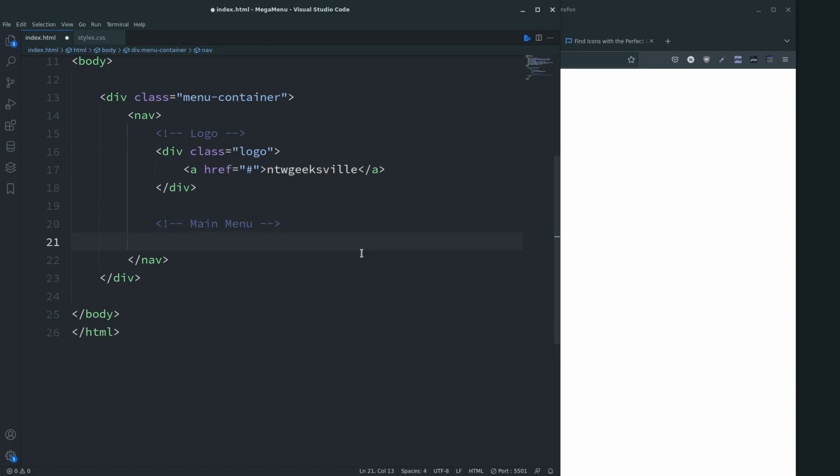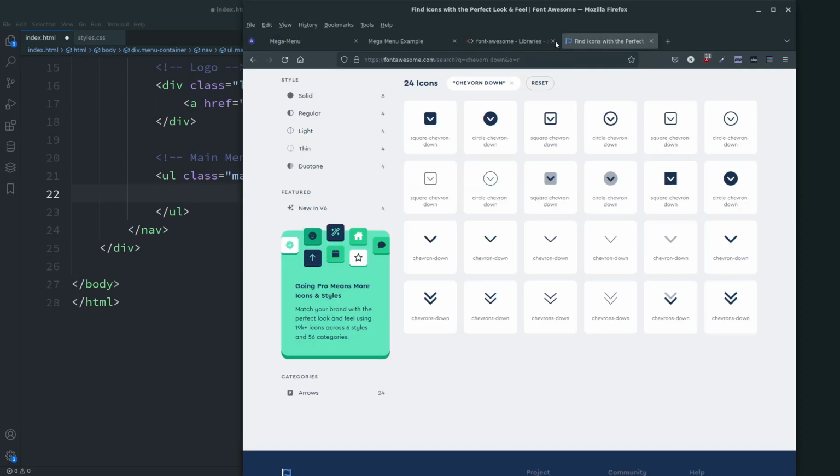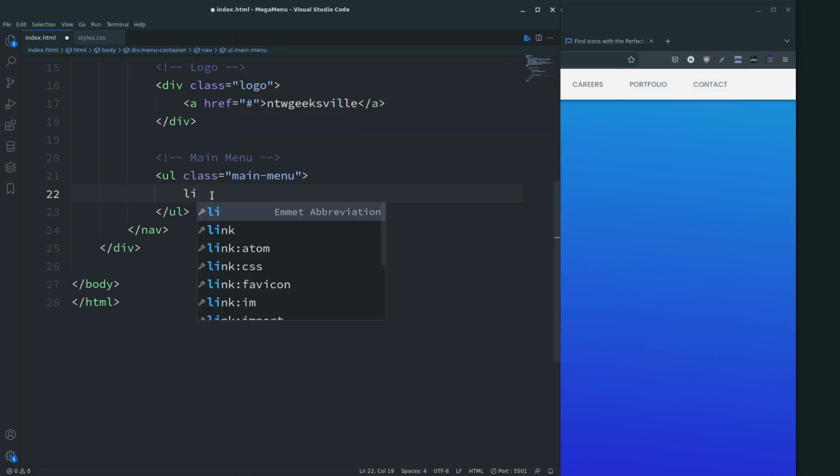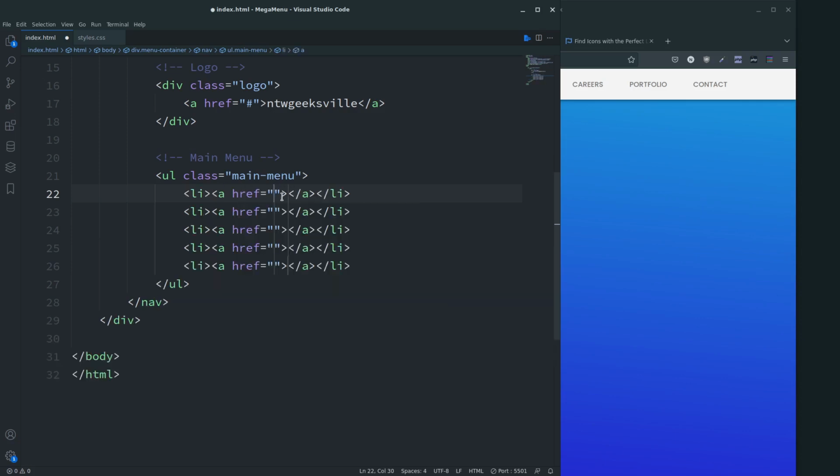And now main menu, obviously we want an unordered list, and we're going to give that a class of main menu. So the menu which sits over here is what we're putting in here. So we've got 5 items here: home, services, careers, portfolio, contacts. So let's do that. LI, and there's 5 of them, and in each there is an anchor tag. And I'm going to hold the control key while clicking inside these quotation marks and put hash, because like I said, I'm not going to be linking, but you would put your links in there to the pages.